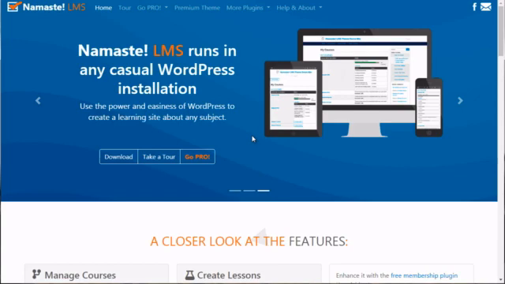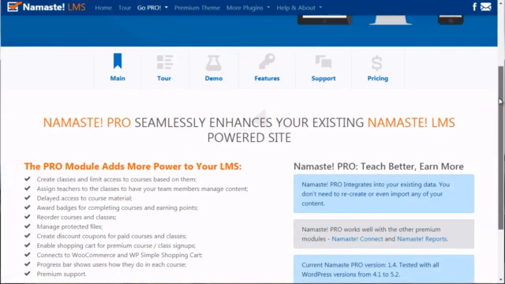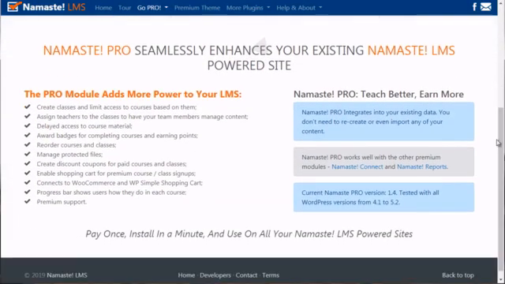And of course, last but not least, we have Namaste LMS. That's namaste-lms.org. And this one says that it is free, but they have a free version, and of course, they have a pro version. So if we click on Go Pro, Namaste LMS Pro version, you can create classes, you can assign teachers to the class, you can award badges, you can reorder courses, manage files. So a lot of basic elements, essentially.